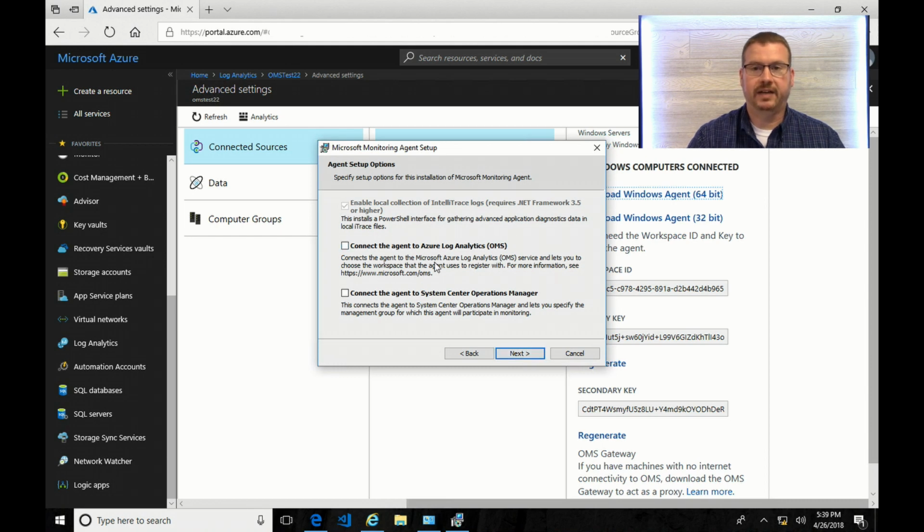And I've got two options here. One is to connect to Azure Log Analytics or OMS. And the other one is to connect to System Center Operations Manager. So you can do either of these or both. And if you're familiar with SCOM, yes, this is the same agent that SCOM uses. So I don't use SCOM, so I'm just going to select the Log Analytics.